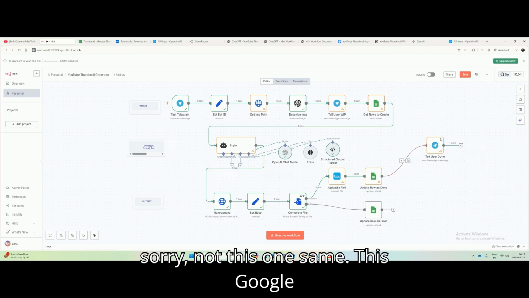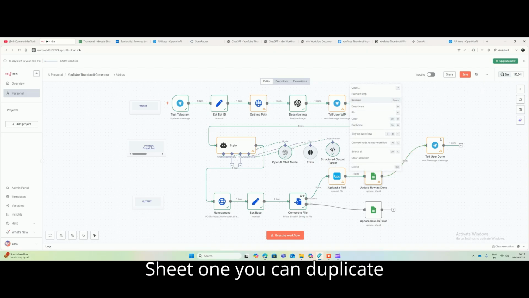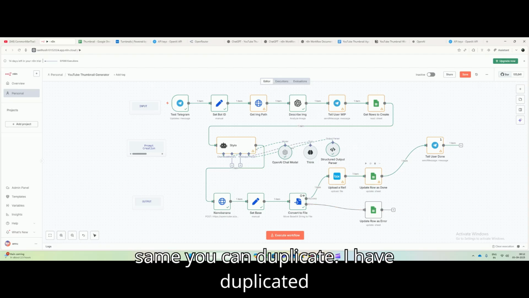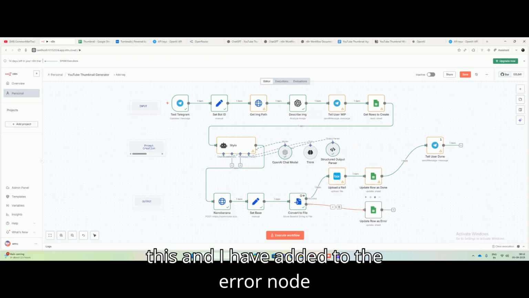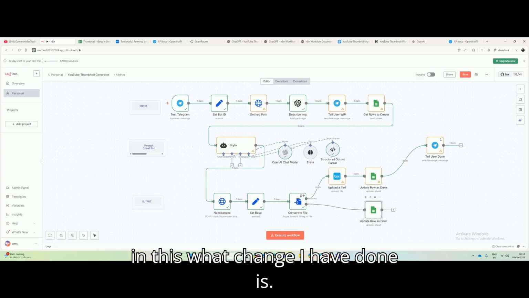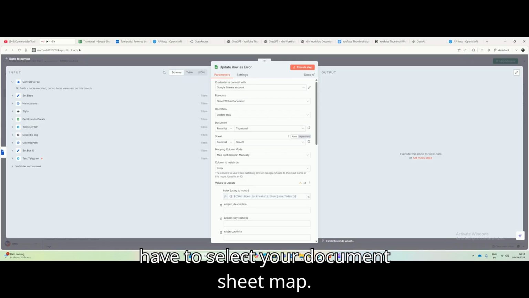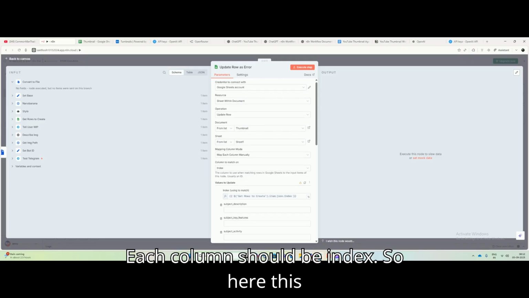Not this, sorry, not this one. This Google Sheet one you can duplicate, and you can add it to this error node like this. I have duplicated this and I have added it to the error node. In this, what change I have done is, again it is the same step. You have to select your document sheet, and the map each column should be index.